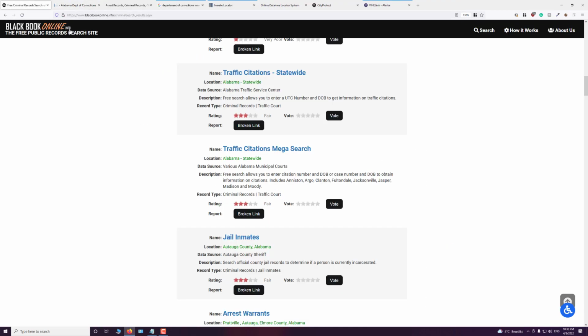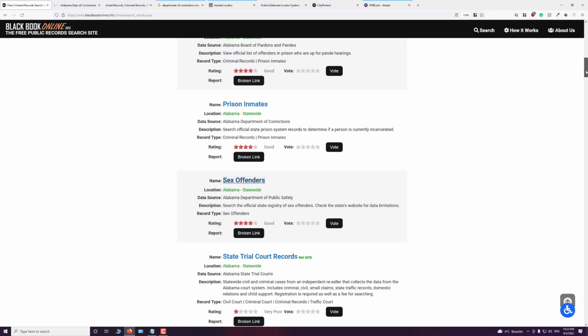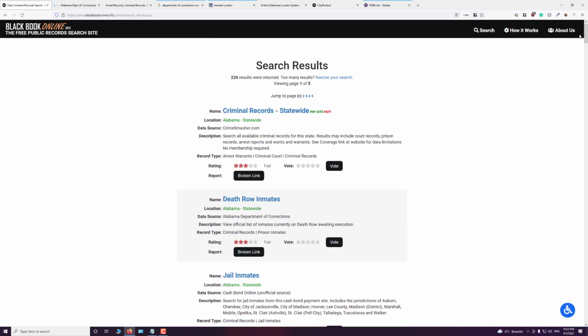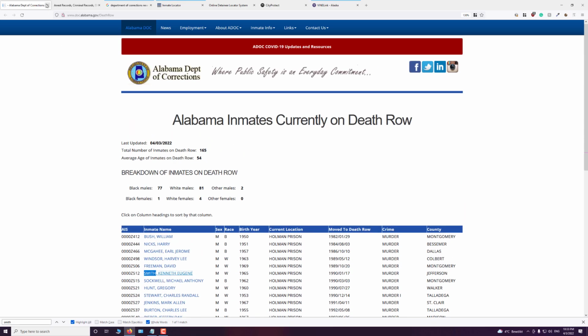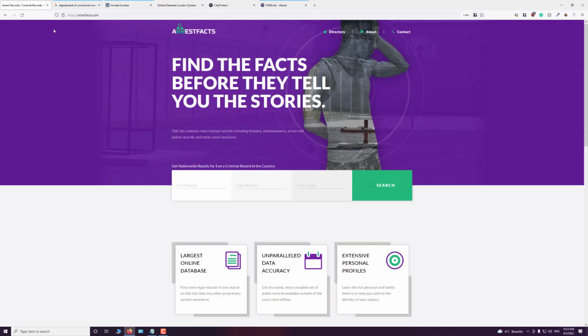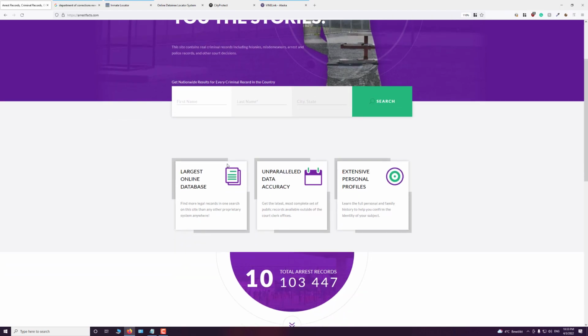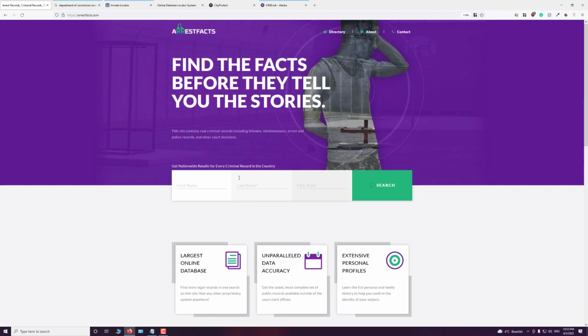Now let's close this. So this website I think is a very, very good website to start with. Let's go back to the next website, which is called Arrest Fact. And right now it's for free. I don't know whether it's going to be free in the future, because some websites that are very good will be free at the beginning and then they will become paid in the future.